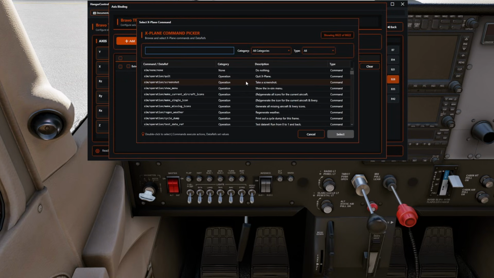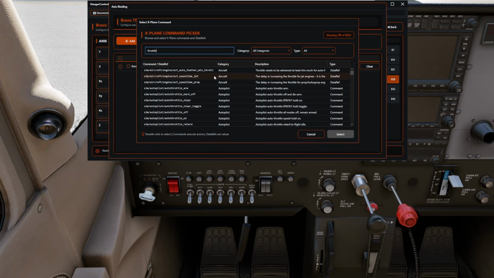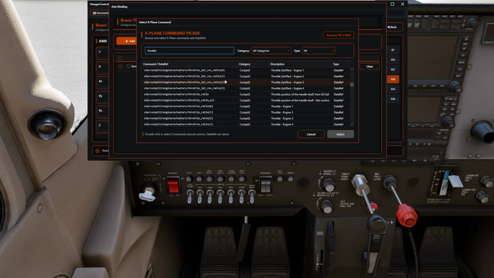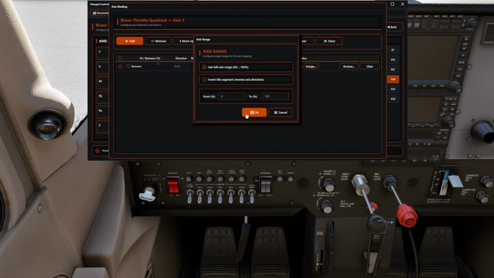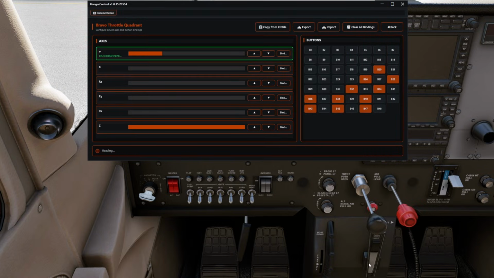We're going to go to browse. We're going to look for throttle. I'm going to sort by name here. I will say that the X-Plane stuff can be a bit harder to find, and it should be this one right here. Engine, actuators, throttle, ratio 0 for throttle engine 1 is what we should be using. And we're going to hit use axis range. We're going to hit save. And now when I move that throttle, boom, there we go. Working perfect, okay?